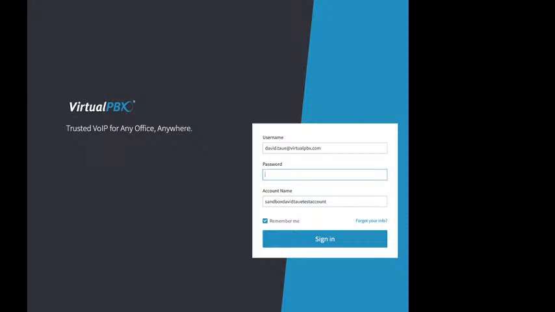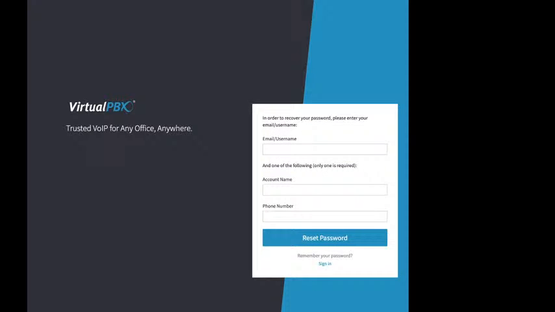Now, if for some reason you didn't get the email with your login information, you lost it, or you simply forgot, over here towards the bottom right, if you click on Forgot Your Info, it'll flip that around. The system's going to ask you for your email address, and then you need one of the bottom two: either the account name or a phone number that's on the account. Typically, the account name is easier.